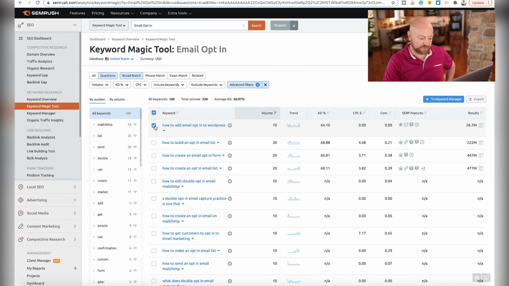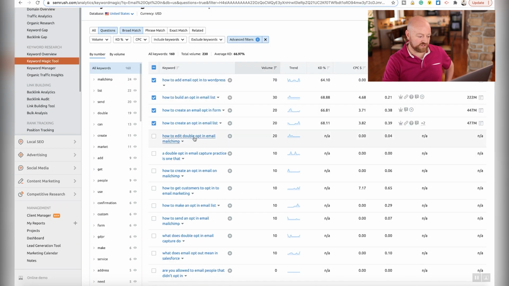How to add email opt-in to WordPress, how to build an opt-in email list, and this one gets really specific, how to edit double opt-in email MailChimp. So even though that's not worded in the most conversational way, that would definitely be the way you'd want to title your video, just because it's exactly what people are searching for, and it has enough consistent search volume each month. So a way that you could address that in your episode is, hey, this is a question that gets asked a lot consistently on Google and YouTube. It's how to edit double opt-in email MailChimp.